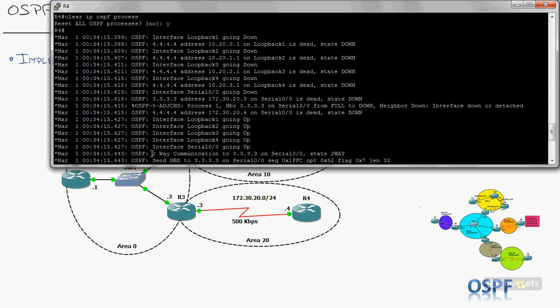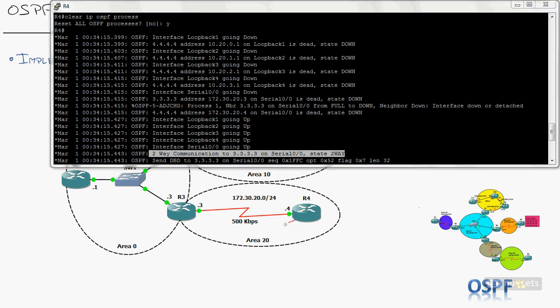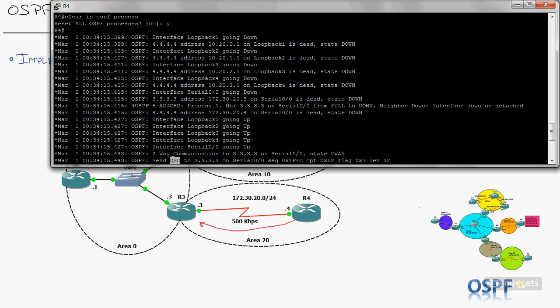Now notice right here, it reports that we just went into two-way communication. This is from router 4's perspective, I just started forming a neighbor relationship over here with router 3. So then notice this. It's kind of starting like, oh, it's real. The DBD, it's like, okay, I just sent a DBD over to neighbor 3.